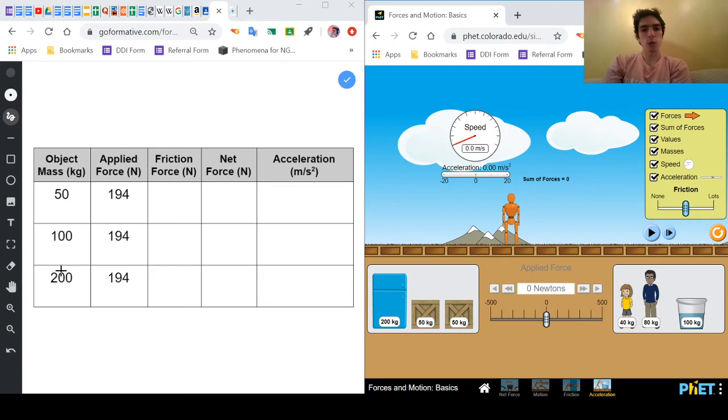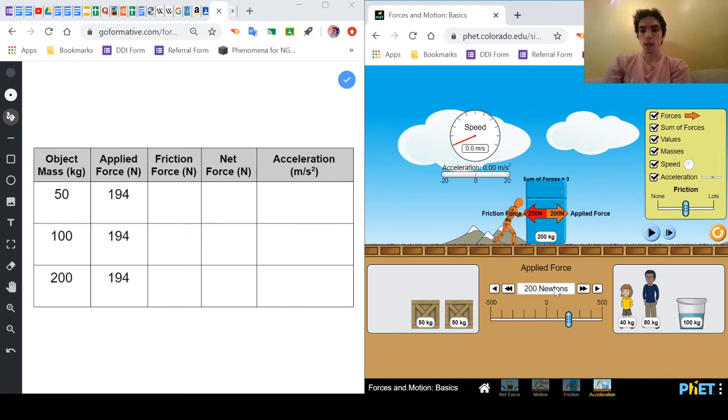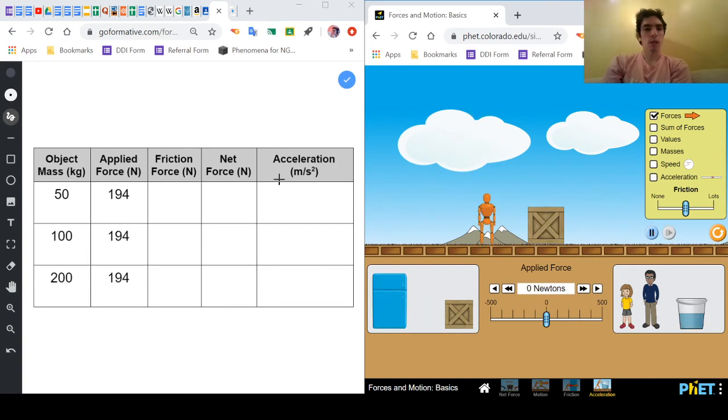And then for the 200 kilogram mass, I think this is the only way that we can do this, unless you stack all three of these together. But this fridge is a 200 kilogram fridge, and so you would just go ahead and apply the exact same 194 newton force to that fridge. And then for each of those different objects, you would just record those three forces.